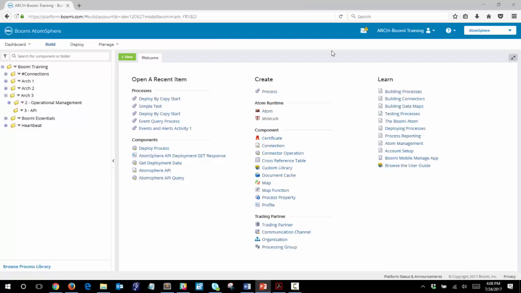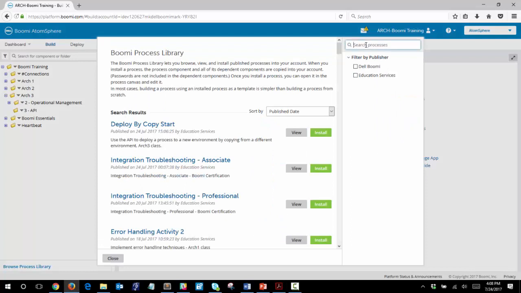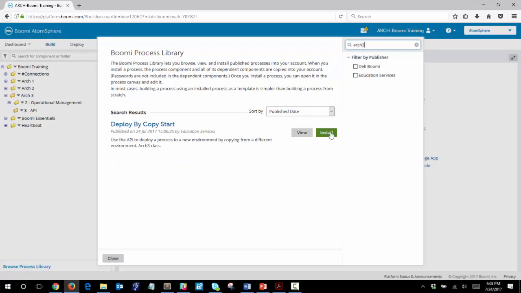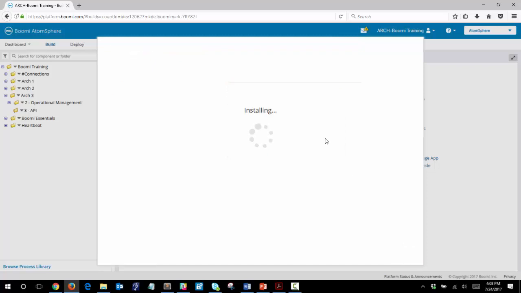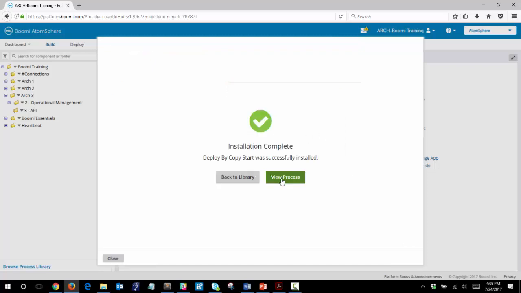Our first step is to jump into the platform, and you can see that the first couple of steps were just to get organized with an ARC3 folder here, and underneath there a 3-API folder as well. Next, we will browse the process library to find deploy by copy start, and you can limit your search results by typing in ARC3, then click install. Choose the folder that you created and click install. Then click view process.